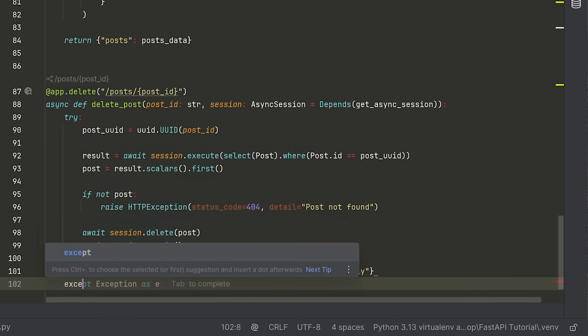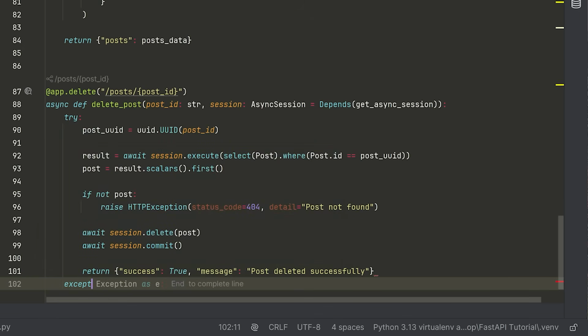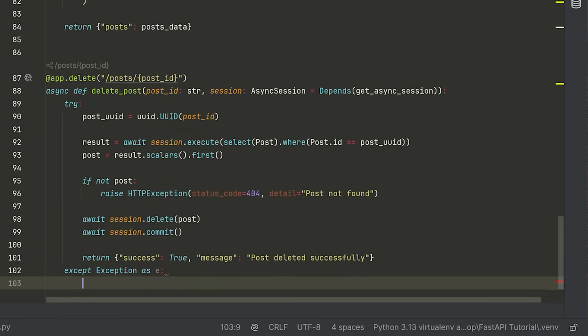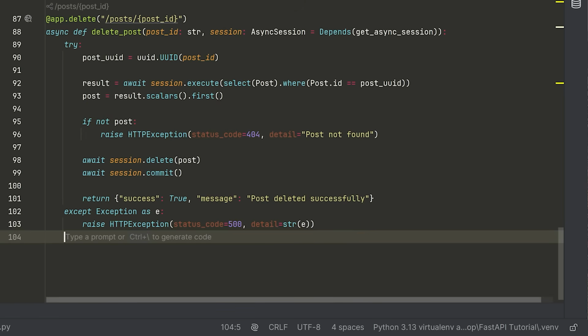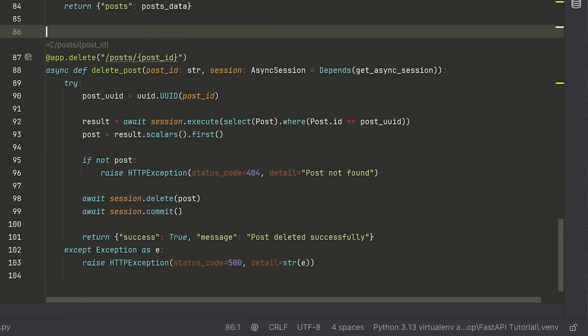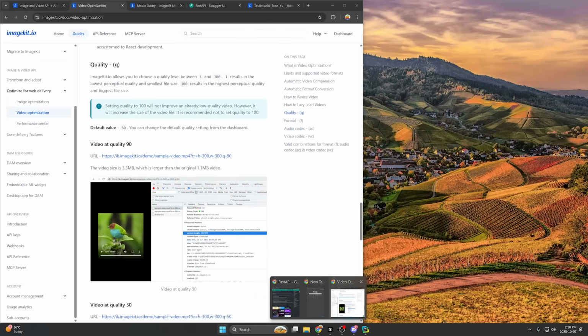And then we're just going to have an except in case there's an error. So we'll say except Exception as e, and then what we're going to do is just raise an HTTP exception saying, hey, there was some error. This is the error. Okay. And that should be all that we need to do for deleting a post. So we can save that and let's now give it a test.